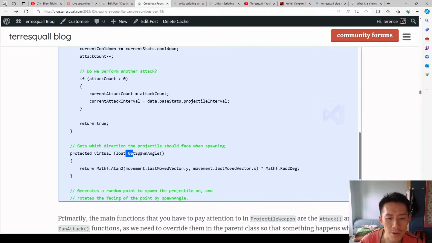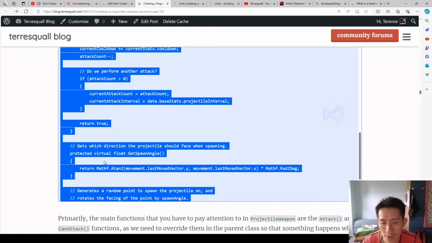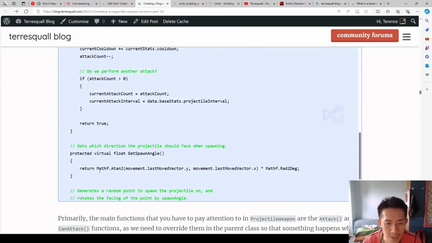As for the get spawn angle, this is a function that we have created so that later on, if we want to create other weapons like the axe, we can just modify the spawn angle to change the trajectory of the weapon. For the knife itself, the angle is going to be calculated from where the player character is moving. If you recall in the player movement script, we record the last move direction of the player. To get the angle of that, we just get the Y and the X value of where the player is moving towards, do an arctangent to get the angle in radians, and then convert this to degrees.